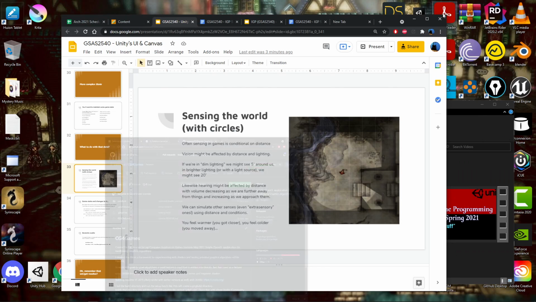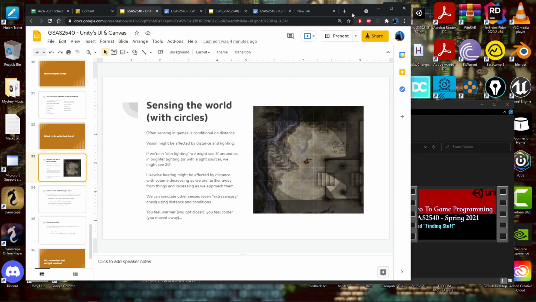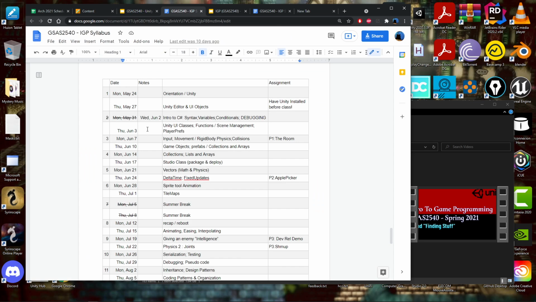So the good news is, and there's no bad news, I don't think. The good news is that we're actually kind of running ahead a little bit. Last time we started already diving into Unity UI, classes, functions, scene management. We haven't tackled player preferences yet. Maybe we'll do player preferences as well.